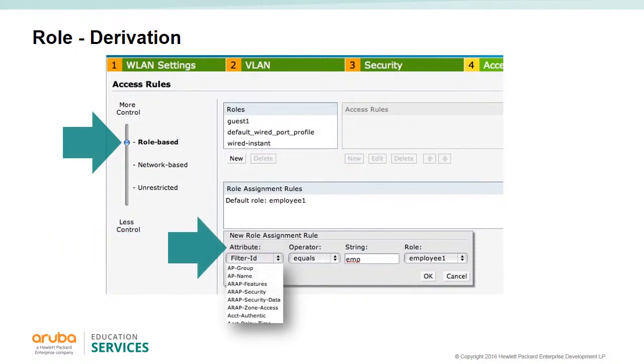Once an attribute has been selected, the received information is compared to the string, and depending on the operator's settings, either match, equals, contains, starts with, ends with, or not equal, a role is selected. When no match is found, the user will get the default role.